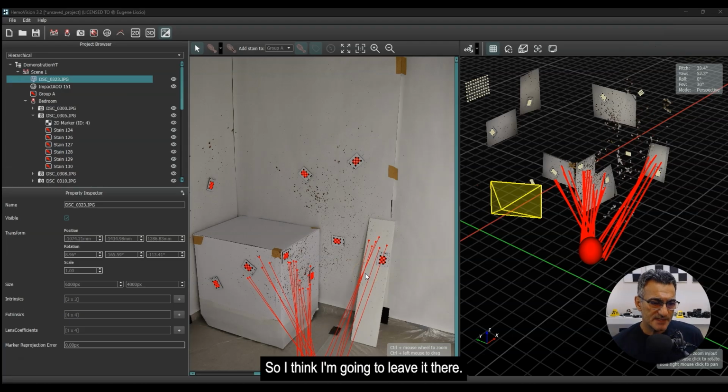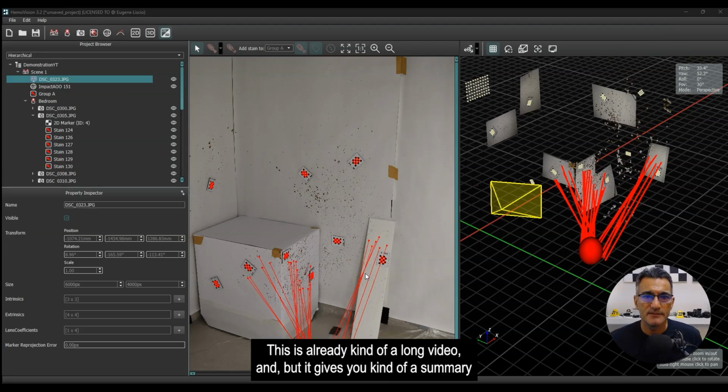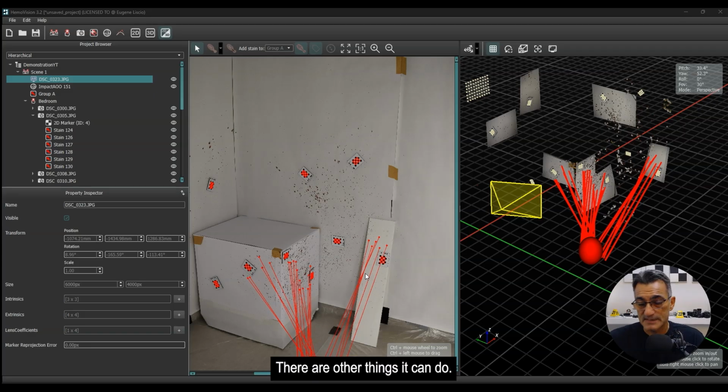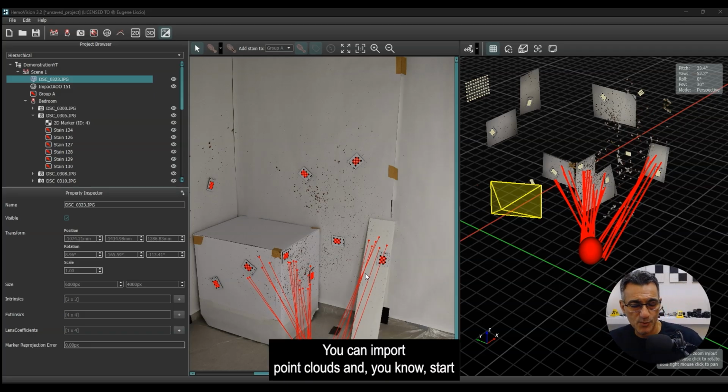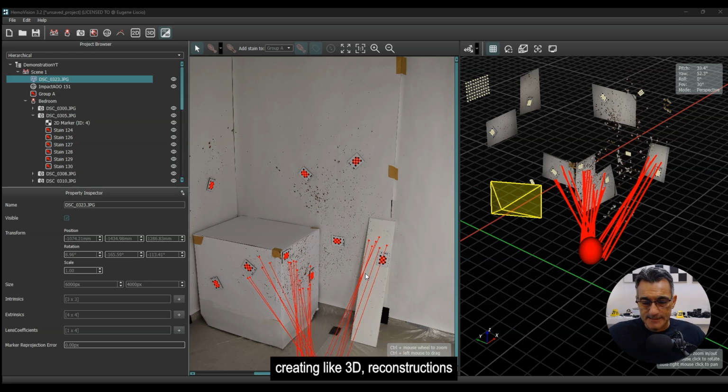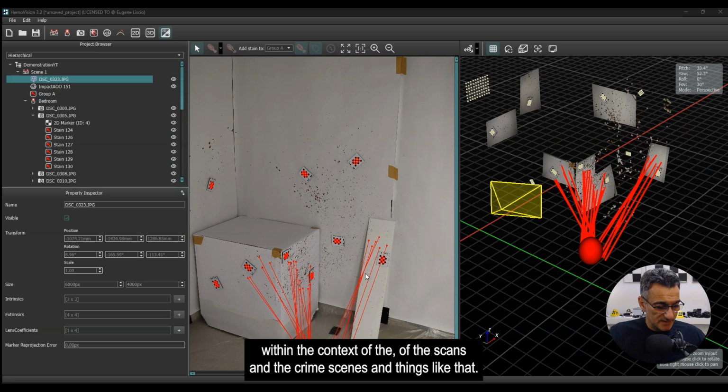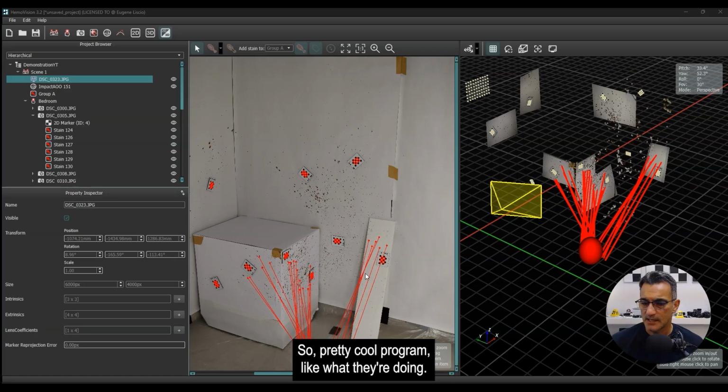So I think I'm going to leave it there. This is already kind of a long video, but it gives you a summary of what HemoVision can do. There are other things it can do. It can do cast-off patterns. You can import point clouds and start creating 3D reconstructions in the context of the scans and the crime scenes and things like that. So pretty cool program. I like what they're doing.